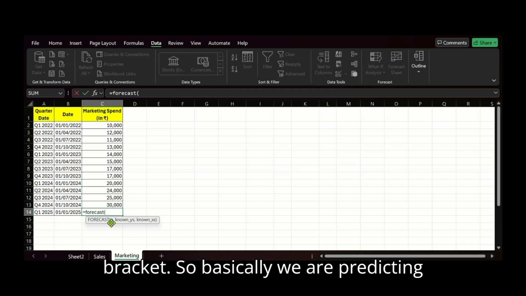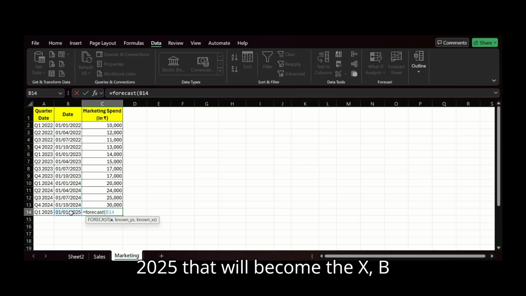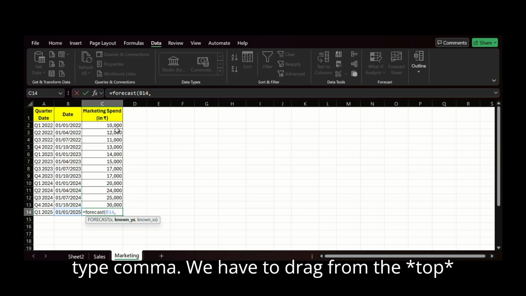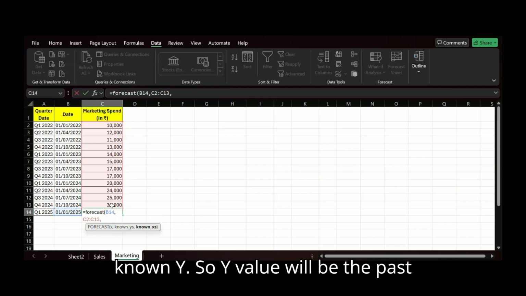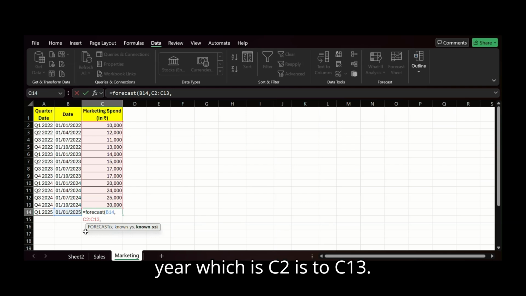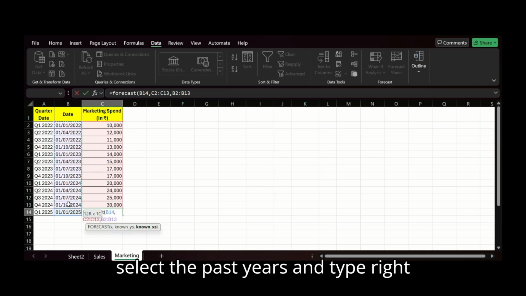Basically we are predicting the year 2025, so we need to click on 2025. That will become the X. P14 will be our X value. Then type a comma. We have to drag from the top to the bottom to get the known Y values. The Y values are the past amounts of money spent in particular years, which is C2 to C30. For the known X values, we have to select the past years and type a right bracket.